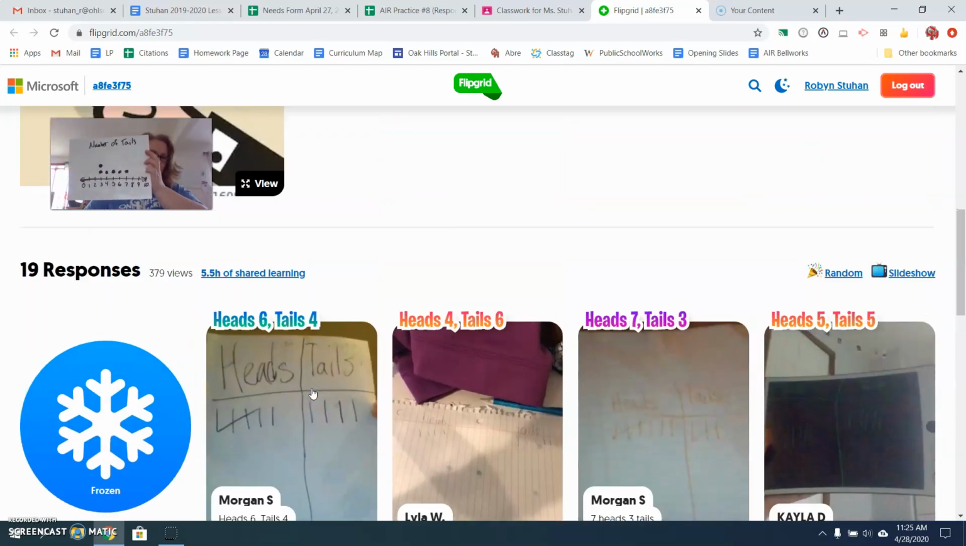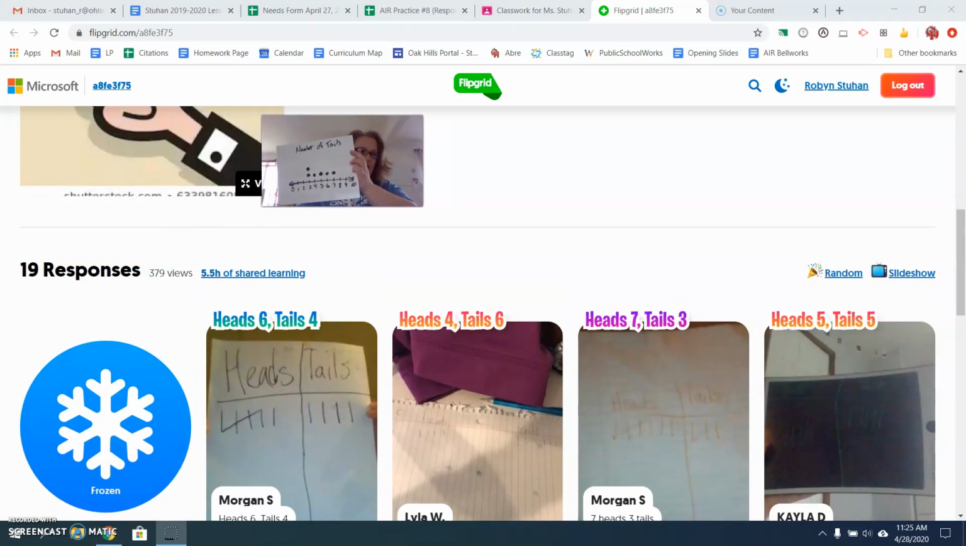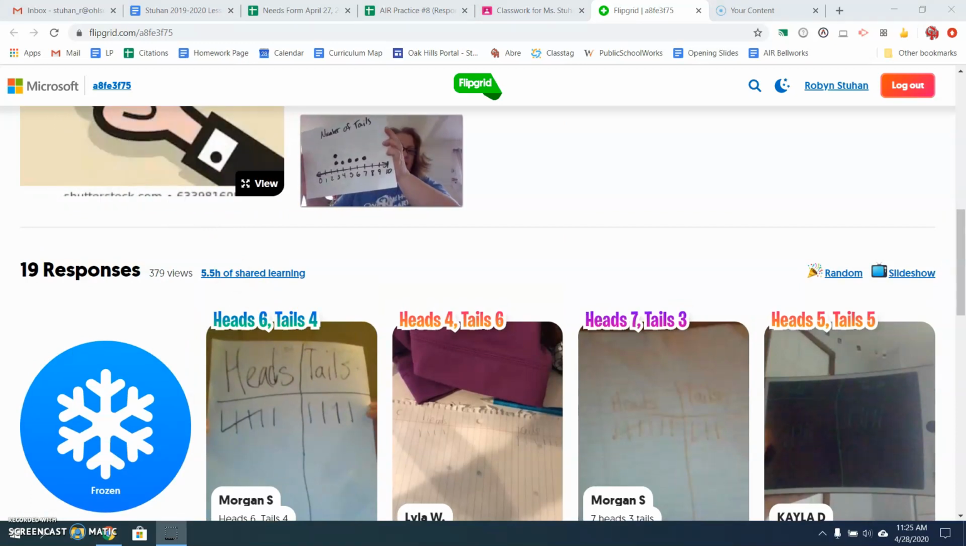So, move me over here so you can see. Okay, so this is what you should be doing for your dot plot. All right, you need to be recording each instance of tails, the number of tails that each student flipped on the current 19 responses that are on the Flipgrid, and create your dot plot to look like this.